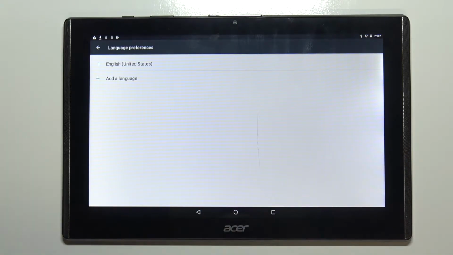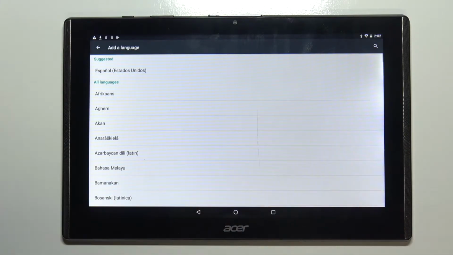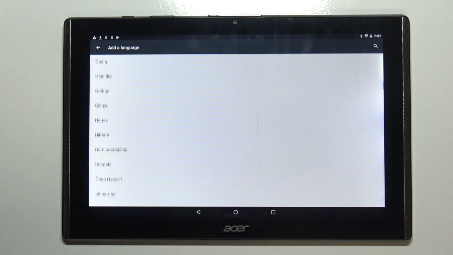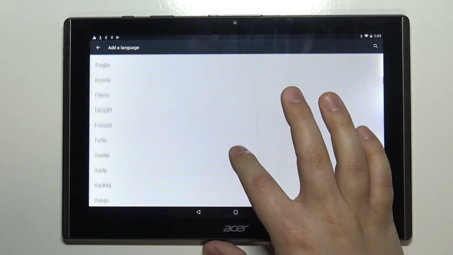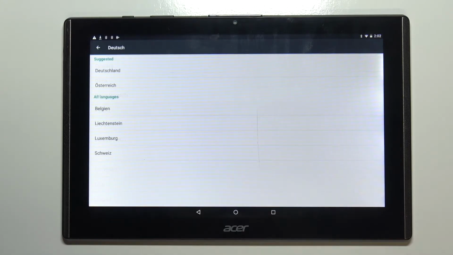And to change the language, we can tap on Add a language. This should open the list of languages. Here you can swipe up and down on the screen to scroll through the list, find the language you like to use. For example, I'm gonna select Deutsch, like this.